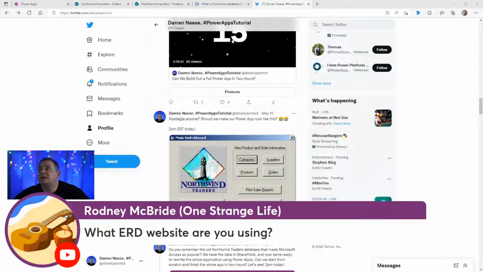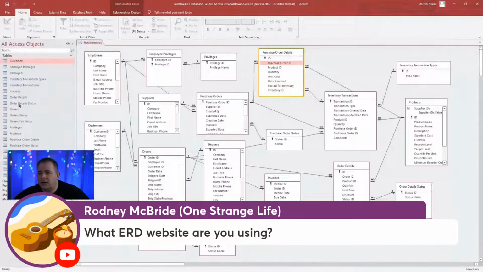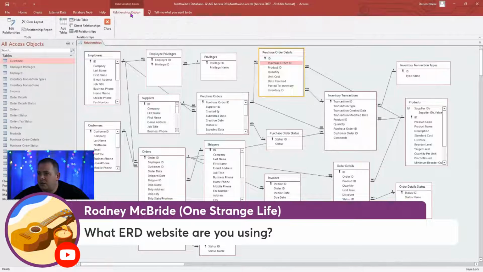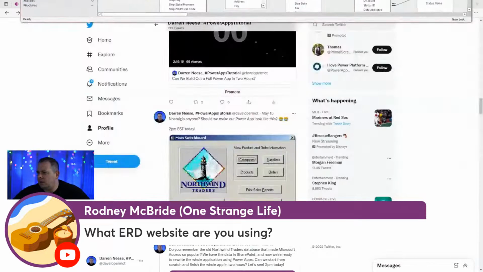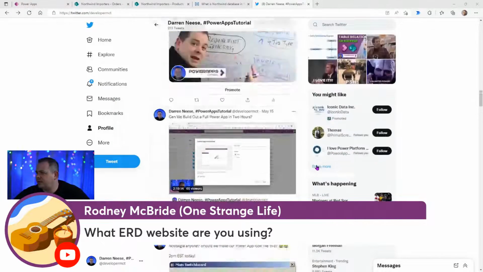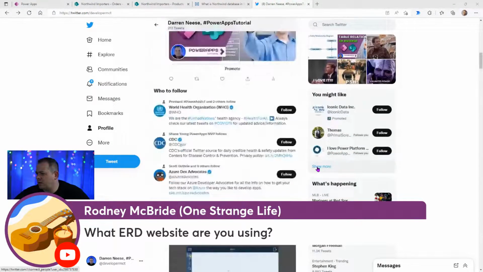is built into Access. So when you're inside of Access, you go over here to database tools, and you click on this button, relationships. I think it's grayed out because we're currently looking at that. Okay. Let me see. I think that's what I wanted to show.